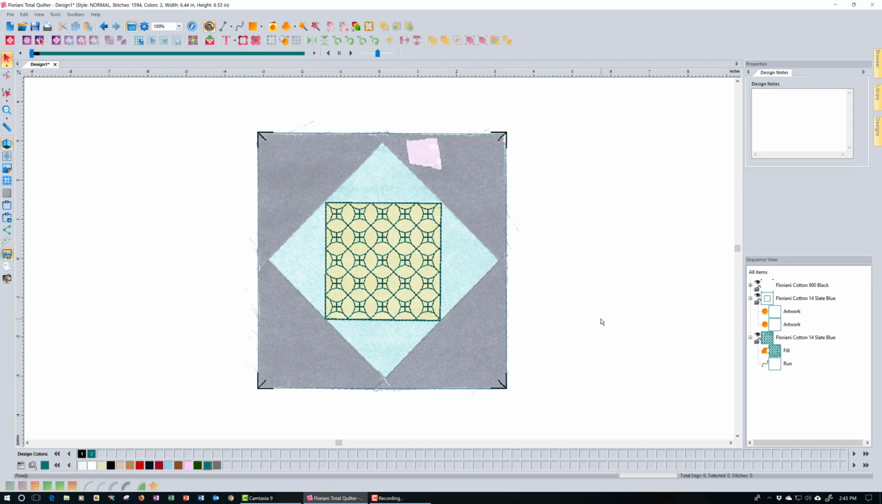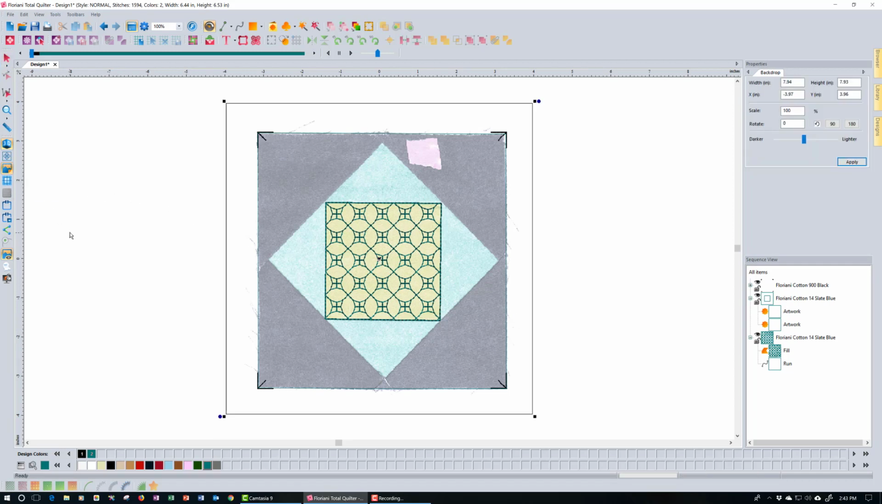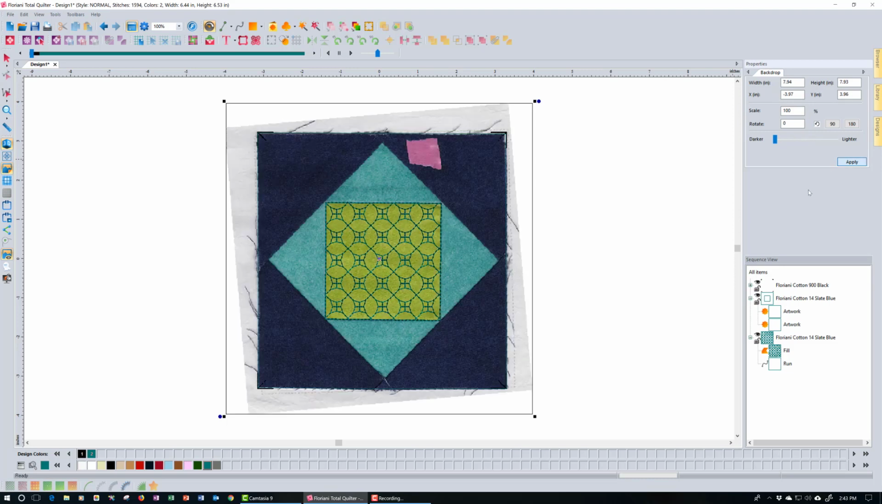So let's see what that looks like now with the green thread. To do that, I'm going to come over here and select my backdrop tool, and move my slider back to dark and click apply. Now if I click off it, you can see what that stitching would look like, because remember I have 3D turned on. You can see kind of what that would look like if I did it in the green thread that it picked, or actually they're calling it slate blue.